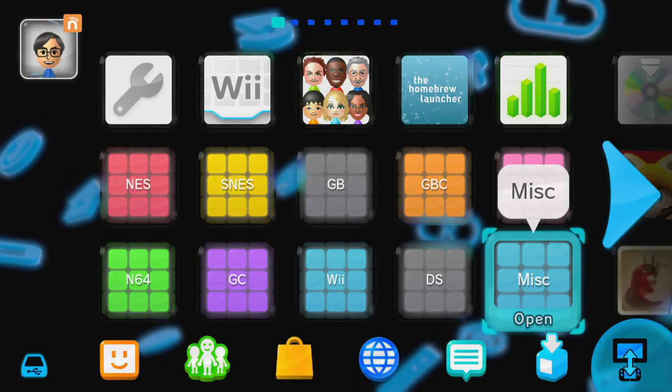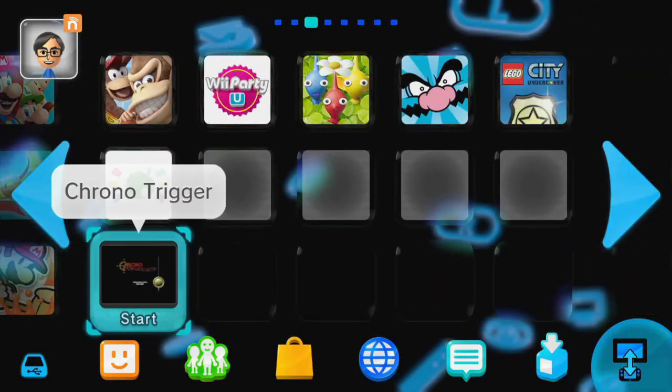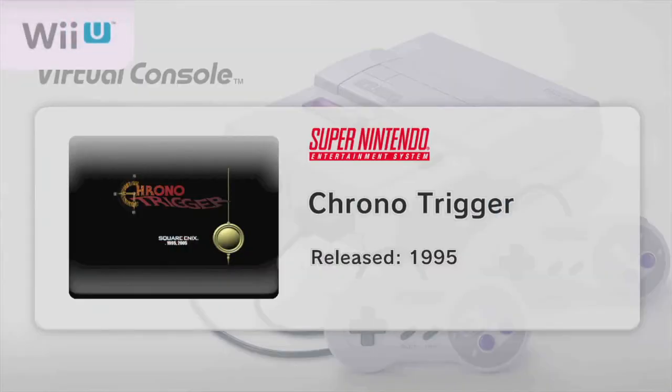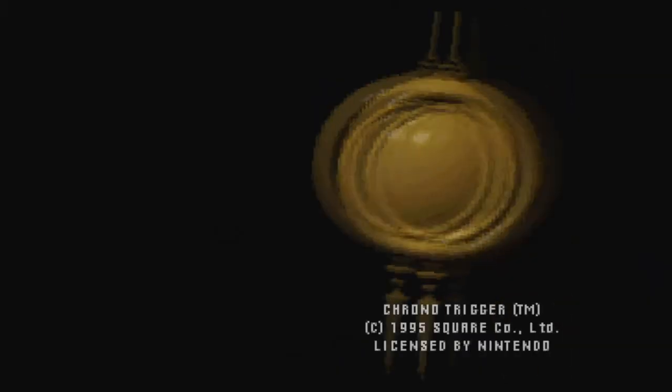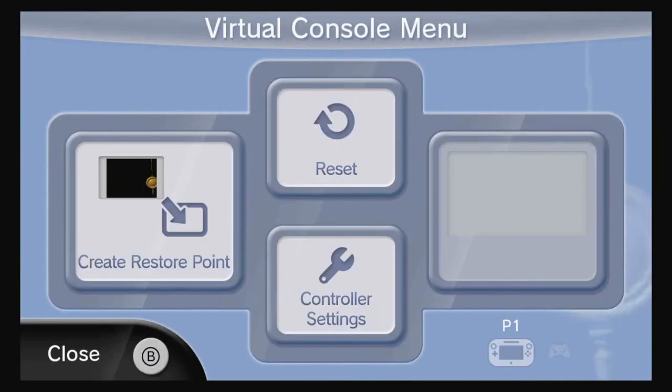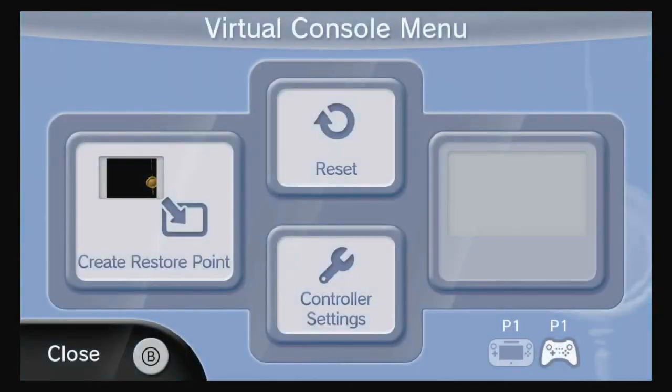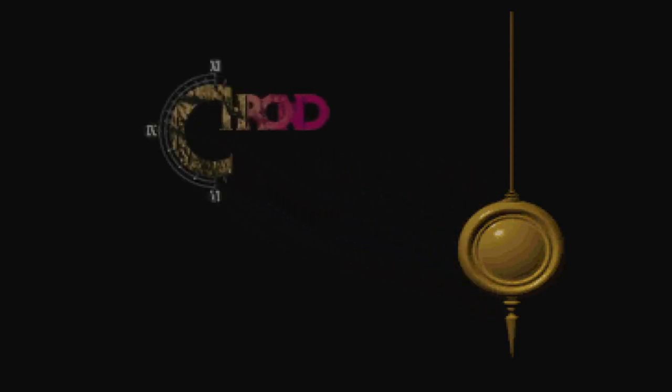And let's see if the inject works. Let's see, moment of truth. As you guys can see, the banner and everything still loads and functions properly, which is nice. And as you guys can see, it works. You can create restore points, you can mess around with your controller settings, remap buttons, all that sort of stuff. But yeah, this is pretty much how you inject SNES games onto your Wii U.